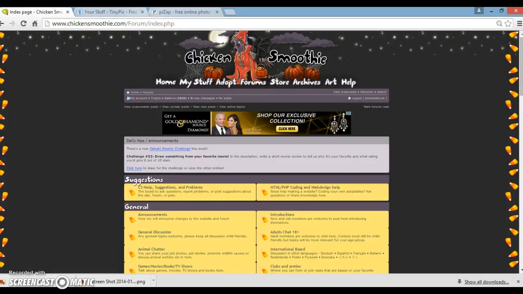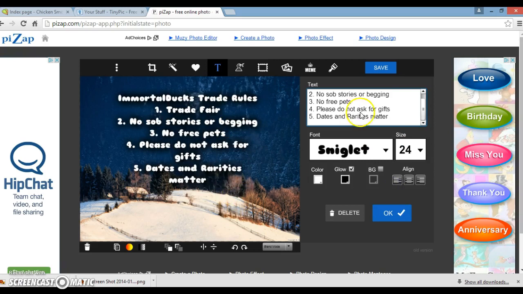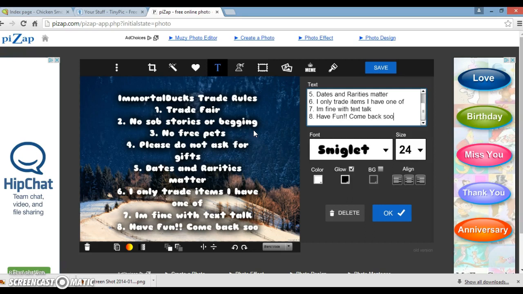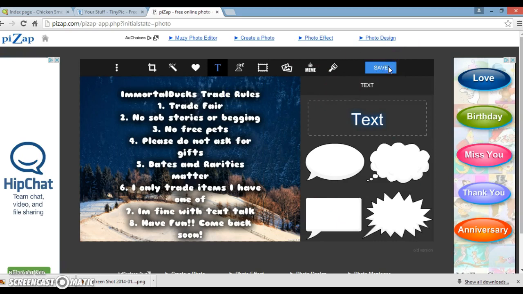What font should I do? What other rules should I do? Okay, I finished that. So now I'll save it.